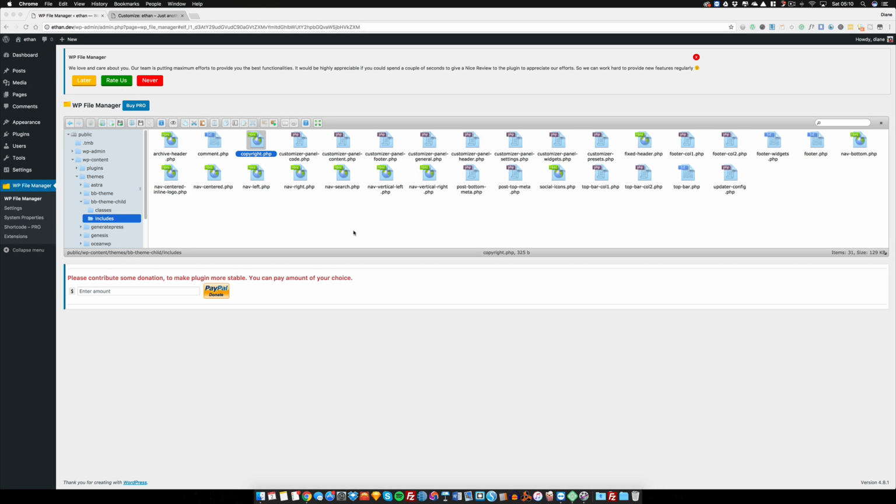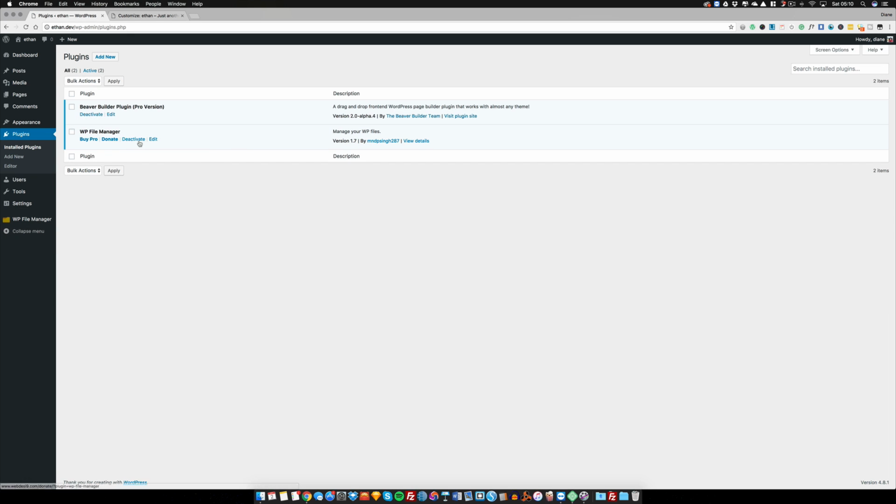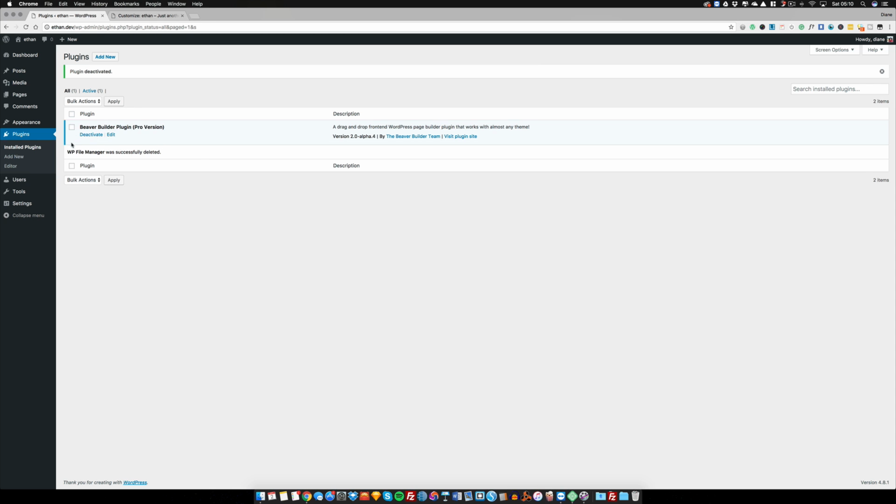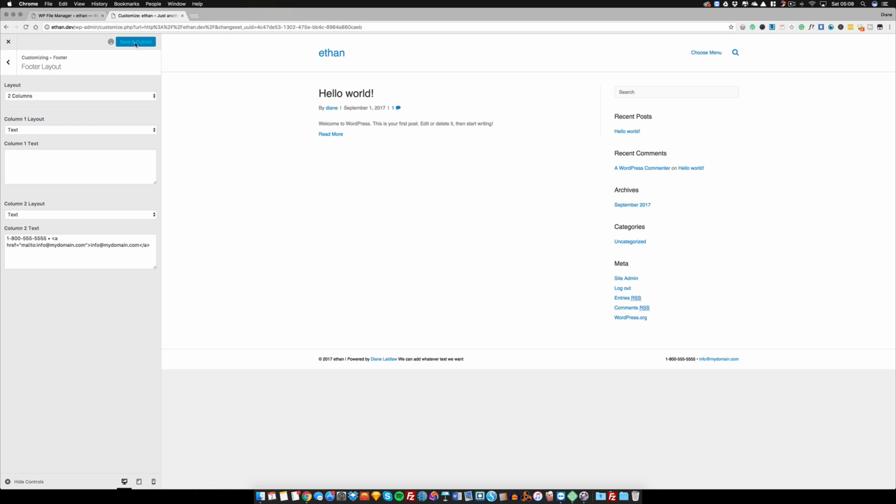Also, one more thing before we go, make sure that you delete and deactivate this plugin from your website, because it is a massive security risk to leave something like that on. So anytime you use any form of file manager on your site, always make sure that you delete it as soon as you finished with it. So that is it. That is how you customize your footer in Beaver Builder.